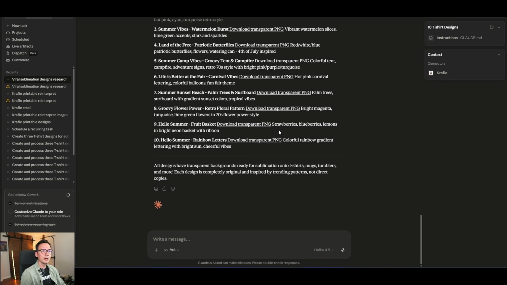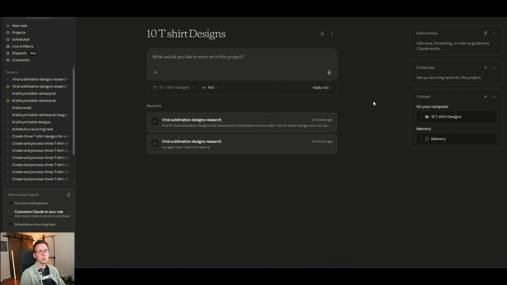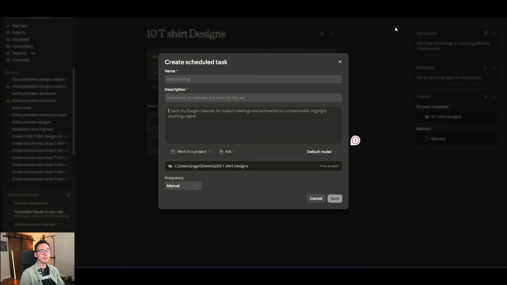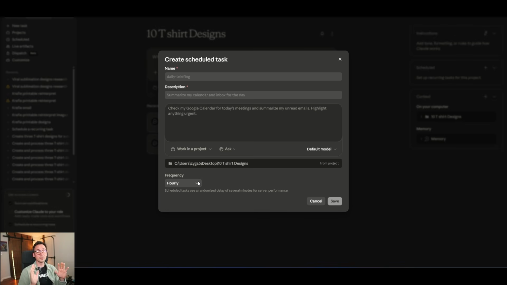But before we do that, I wanna show you one more thing. When you go to your project, what you can do is schedule tasks. For example, we can schedule this task of generating summer related t-shirts to be done every hour. And you do want to spread them out a little bit, because if you ask Krafie, for example, to generate 100 images at once, it can do it.